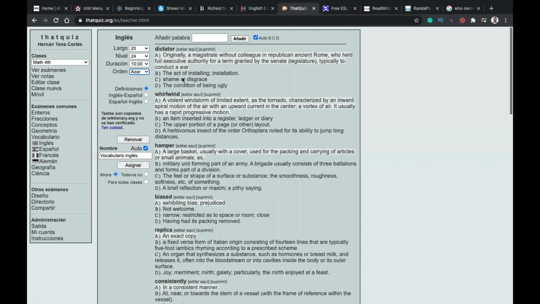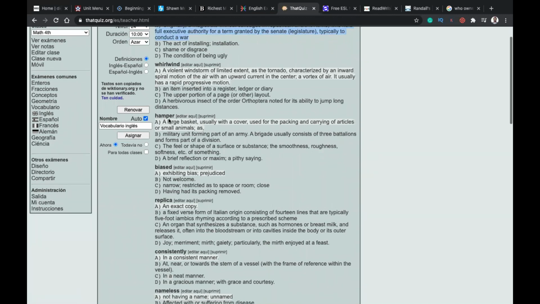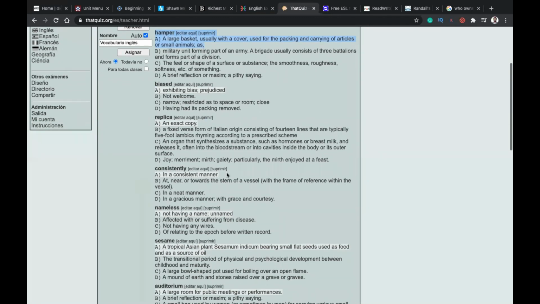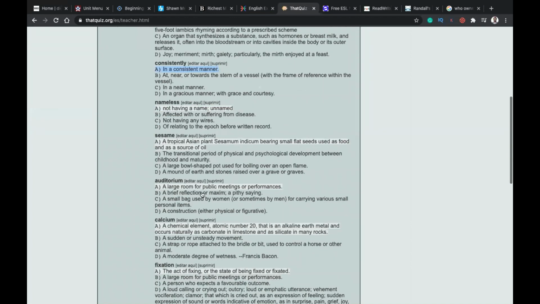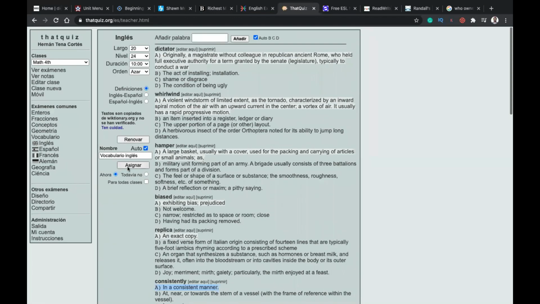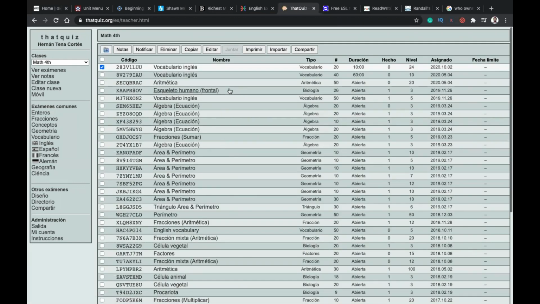Okay, so here it's, for example, dictator. So this, the EA is the right question. Hamper, this is the right answer, sorry, not question. Okay, consistently, in a consistent manner. So they will just have to basically choose one of the options, okay? So I have to click and create it. Then here is a code.